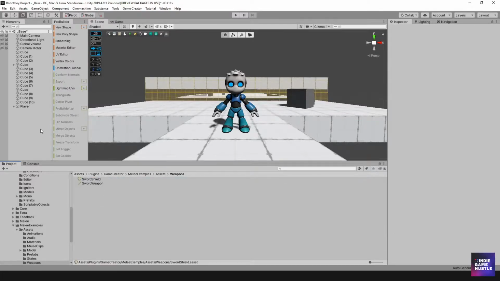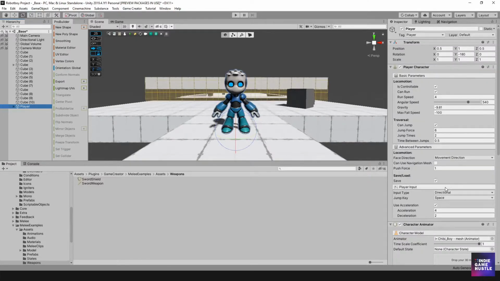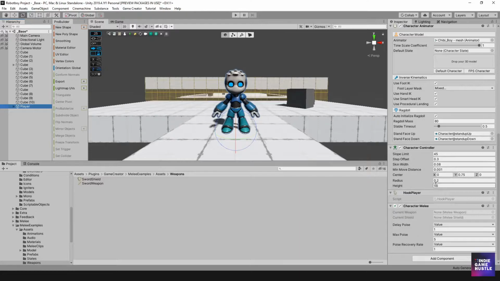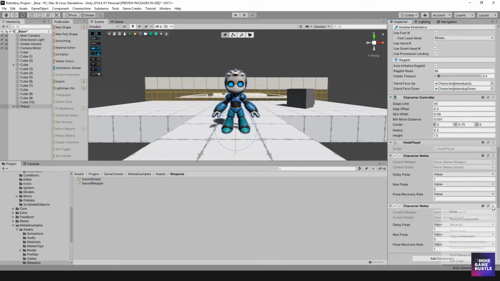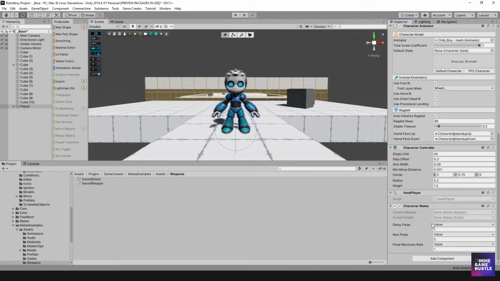So the first thing I'm going to do is select my player, and the player is going to need a component. It looks like I already had added this component to our player, and it's called the character melee. To add this, you just go to add component and you type in melee, character melee. Now I added 2. I'm going to go ahead and get rid of that, so you only need 1 on your player. We're going to need that first.